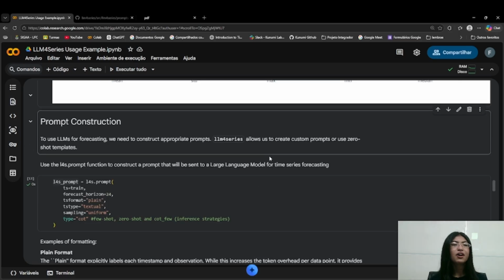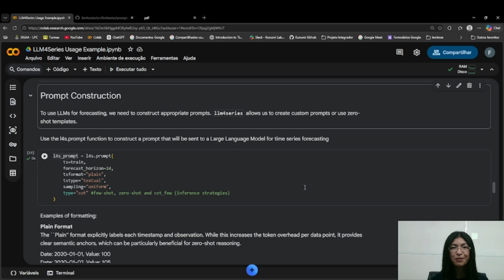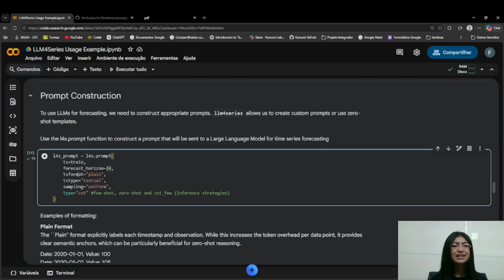Now let's build our prompts. Good news, you don't have to write them from scratch. LLM4Series builds them for you in a structured way with the prompt function. You just have to pass your training data, the forecast horizon, TS format, and TS type. The same thing, if you want to pass any examples to the prompt, you need to tell what period of your time series you want to use as an example, and the type. The type is the inference strategy.